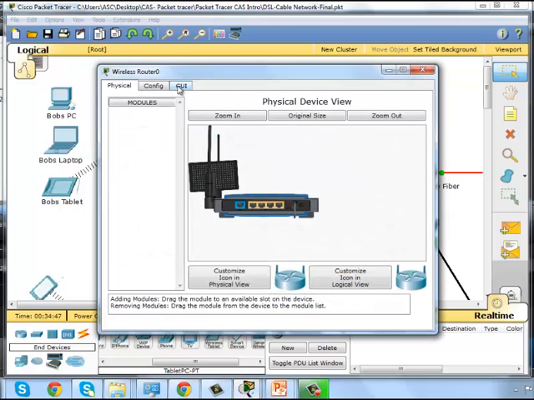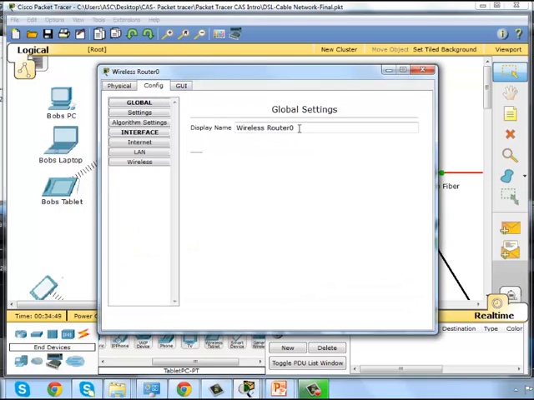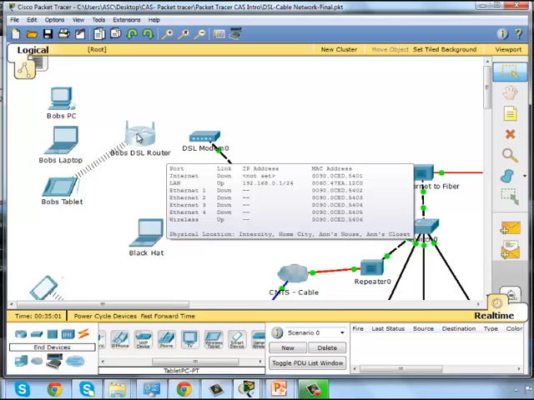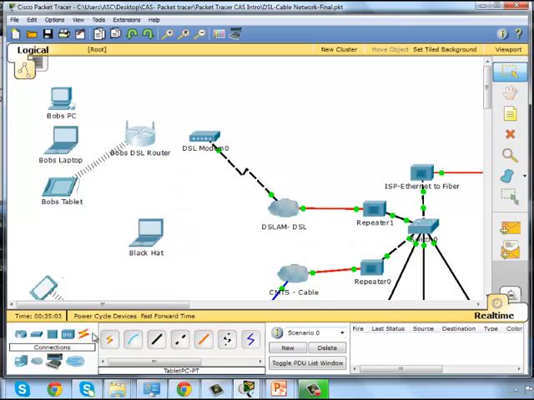Our router, we suppose we should rename that as well. This is Bob's DSL router. Okay, so we've got our devices named correctly. We need some cabling in there now. So we go and look at our cables. We want to use straight through cables, and we need to connect the internet connection of his router out to our modem. There was only one connection available, so that was the one to go into.